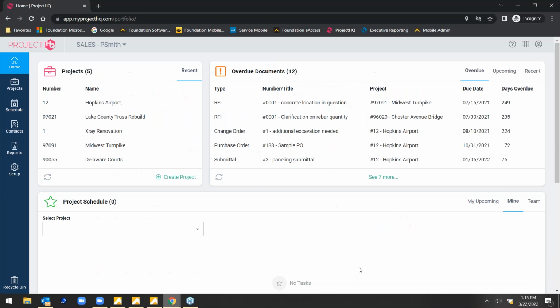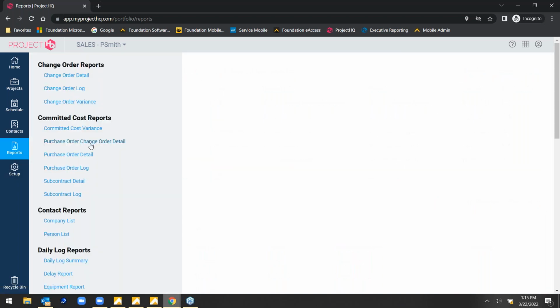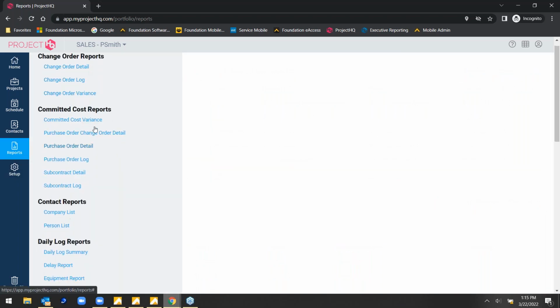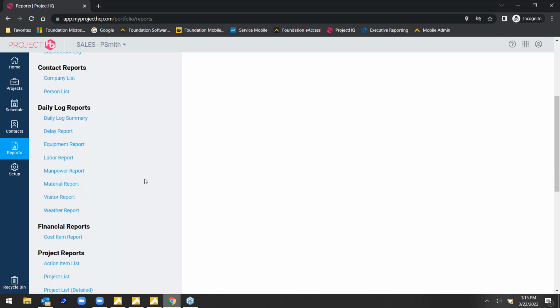So, Project HQ. There's really 3 main components to this. So this is the project management platform. We do have a reporting component in here. So users have the ability to run change order logs, commitments, daily reports, job reports.